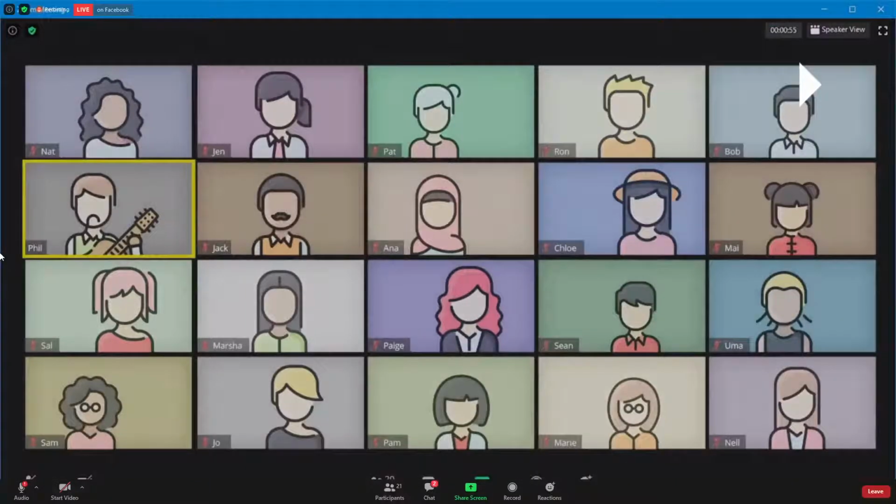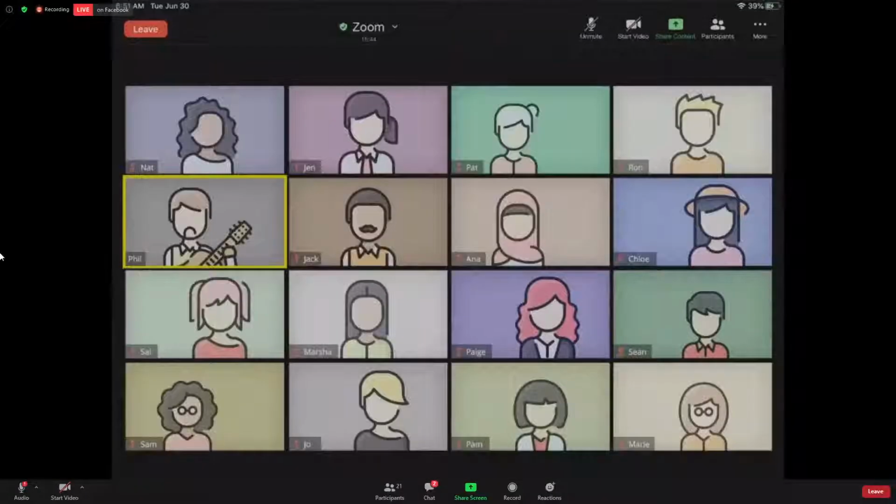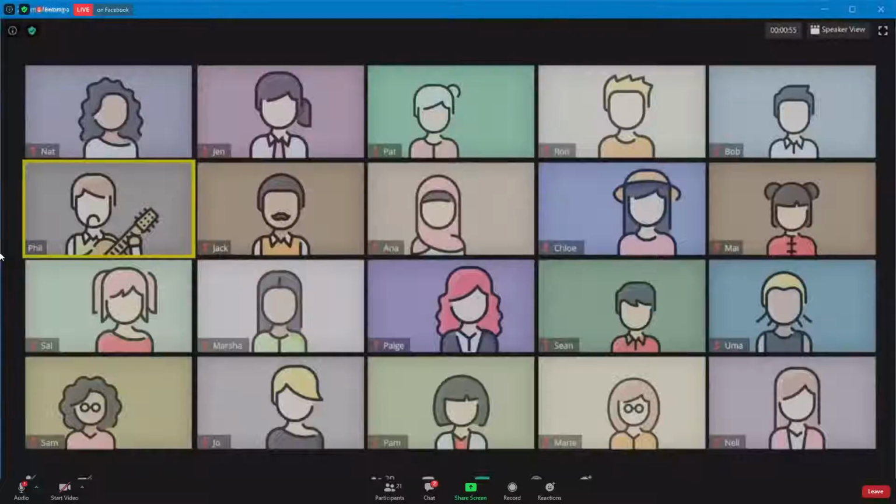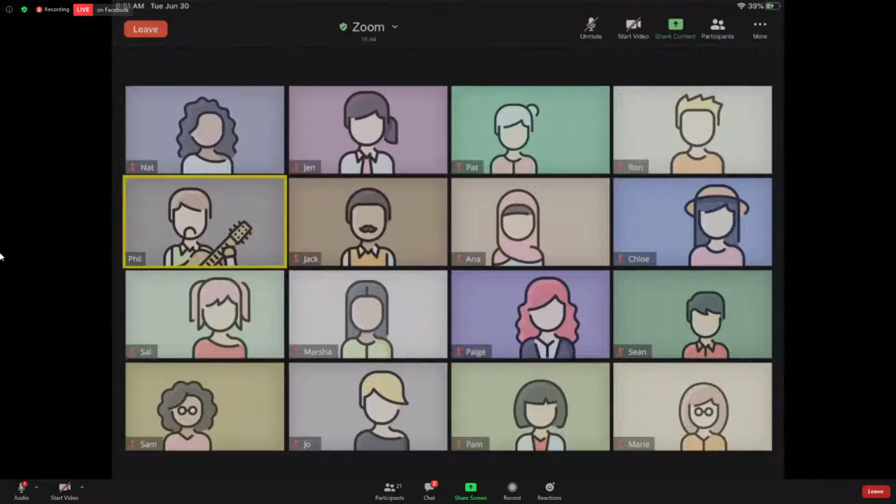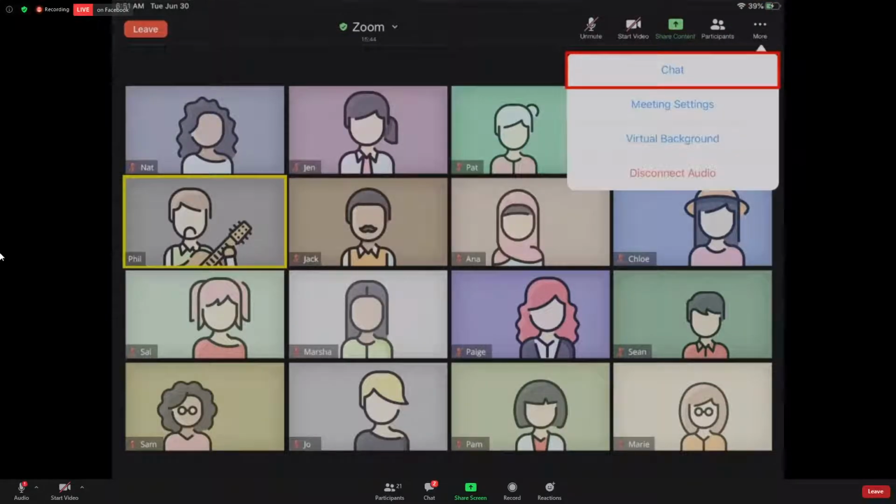The mute/unmute button on a computer is at the lower left. On the iPad, it's the first item on top. The chat button on a computer is here in the middle. On the iPad, it is in the three-dot menu here.